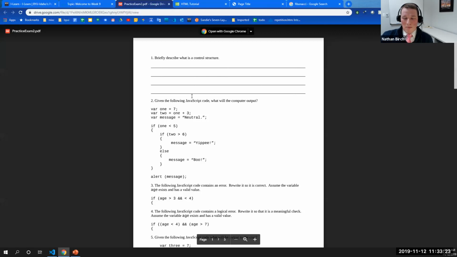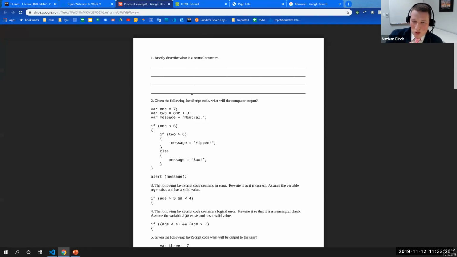All right, briefly describe what is a control structure. Okay, I'm going to go through some of these kind of quick. You guys can just look them up in your book and other things like that. I'll probably spend more time on the coding ones. But if you remember, a control structure just controls how a program is executed.